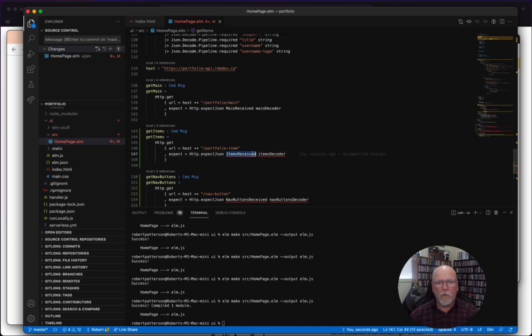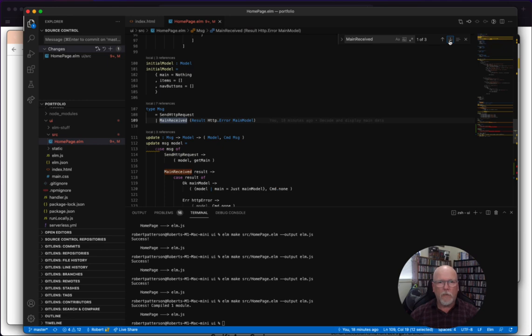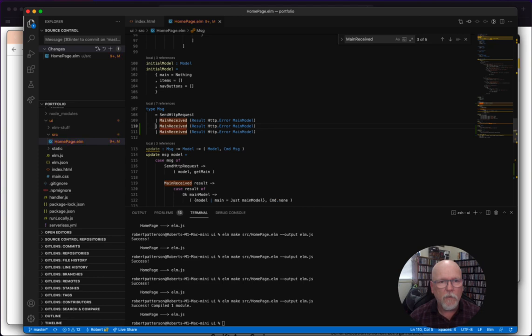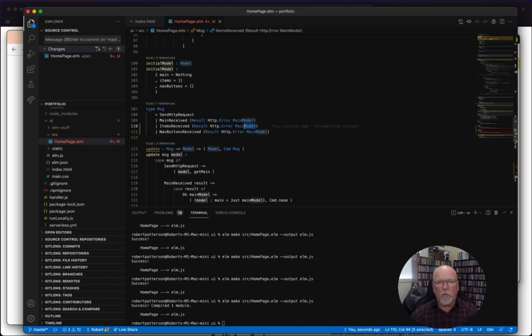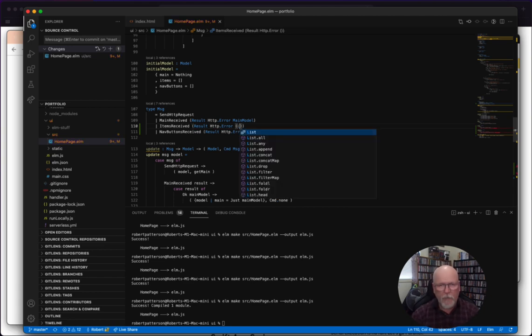Let's continue on. So it's going to be a lot like main received. Let's look at main received. Yes. So here's where we define our messages. We got 2 new ones: one is items received, and the other one is nav buttons received. But they're not returning the main model. They're returning respectively the list of items. So throw this in parentheses. This will be a list of item model.